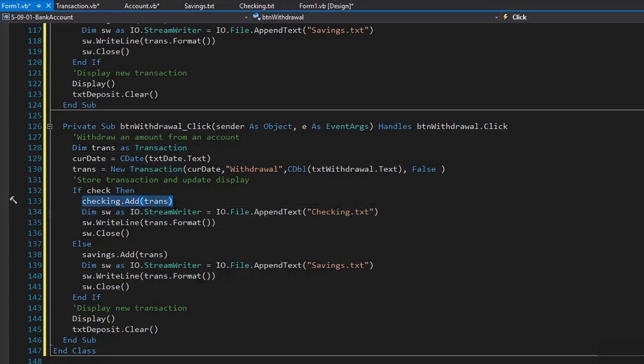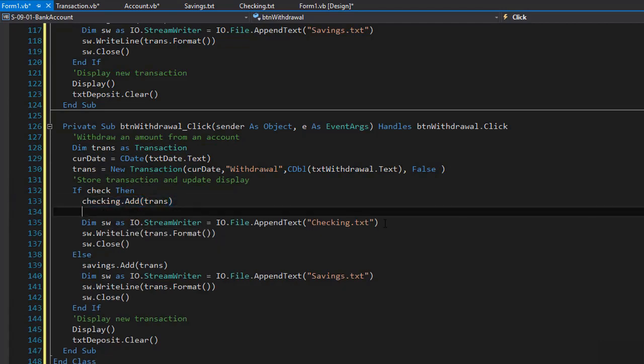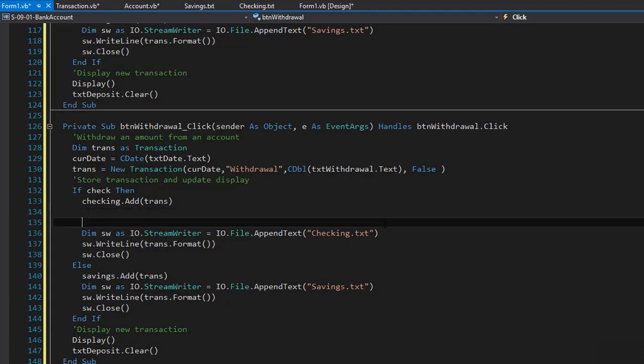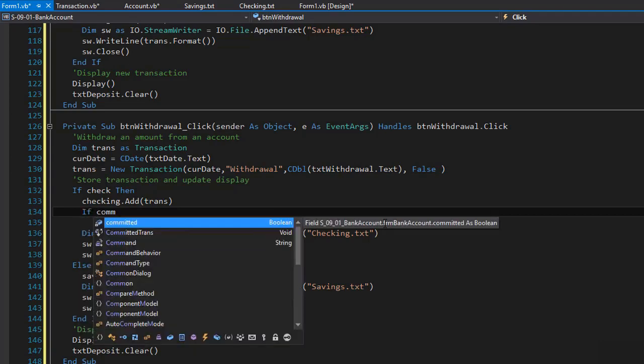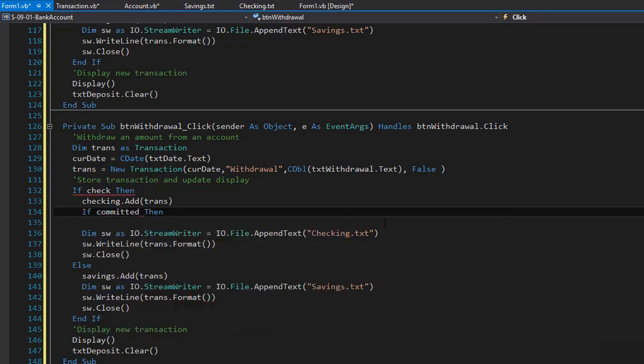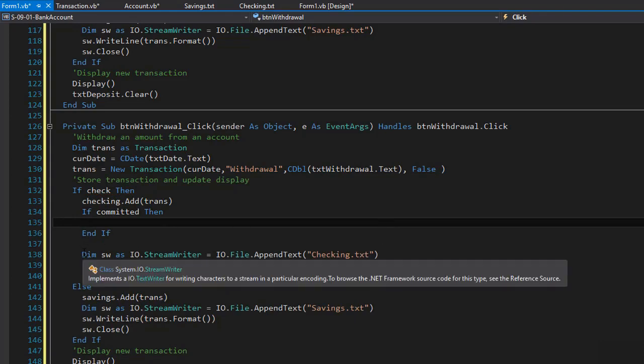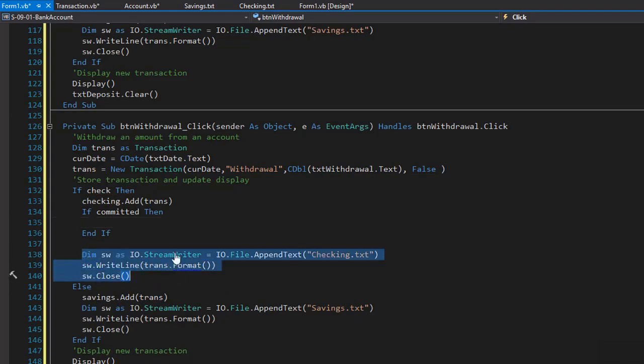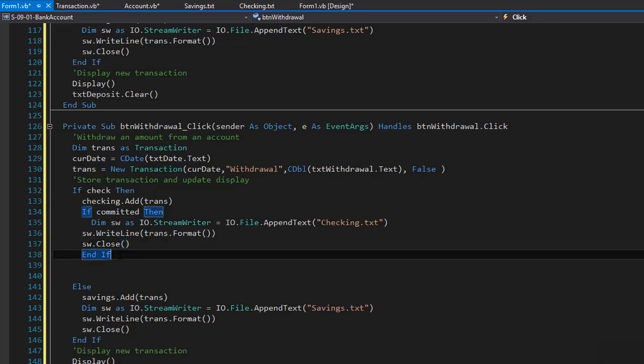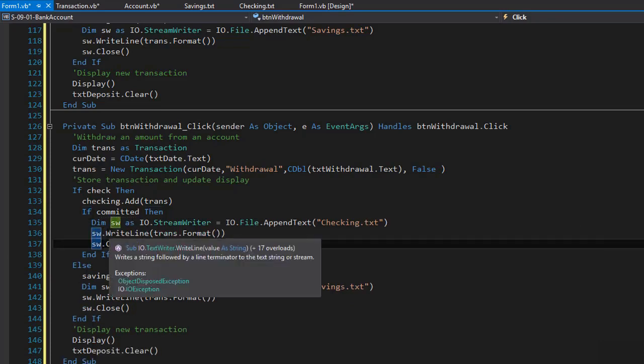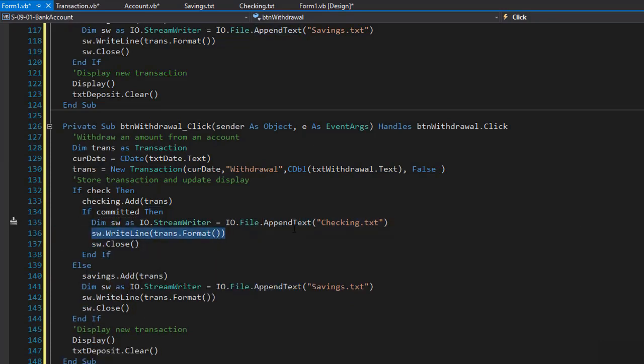We will add the transaction to our checking.add, and here we need to do a little bit differently. We need to see if the transaction was committed. Remember, when we are withdrawing, we need to check whether we are over the limit. So we will simply say if committed, in other words, if committed is true and everything is okay, then we can write the file. So I'll just copy paste that within our if statement here. So if transaction is committed, we will open the stream writer, write the line, and close the stream writer.